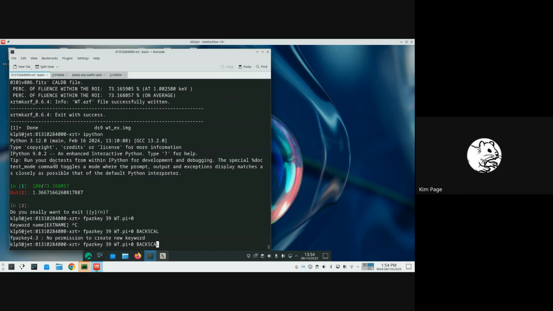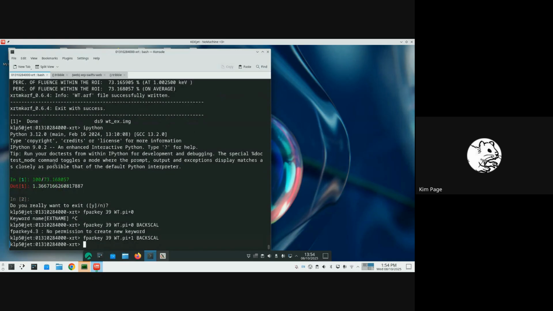Oh, it's 1, not 0. See, everything that I will mistype here, I would usually type perfectly the first time. Sorry. So there are 2 ways to do this. FPARKEY allows you to edit a header keyword directly. So I'm telling it to set the backscale, so that's the BACKSCAL keyword, to a value of 39, because the radius went from 80 to 120 pixels.